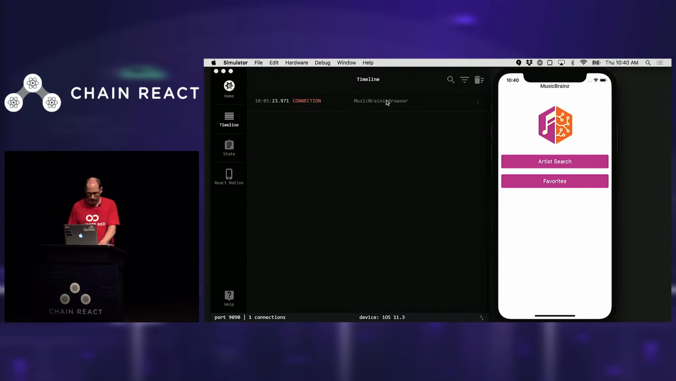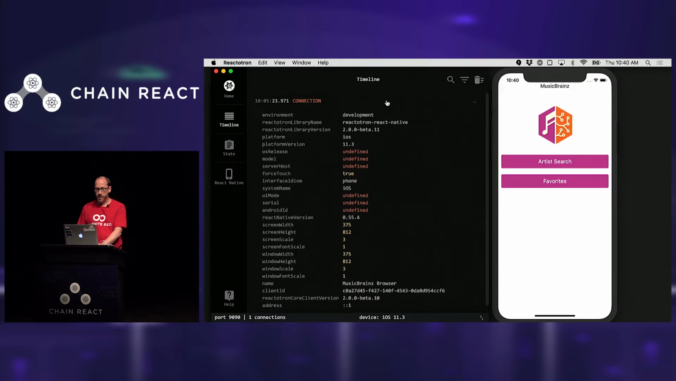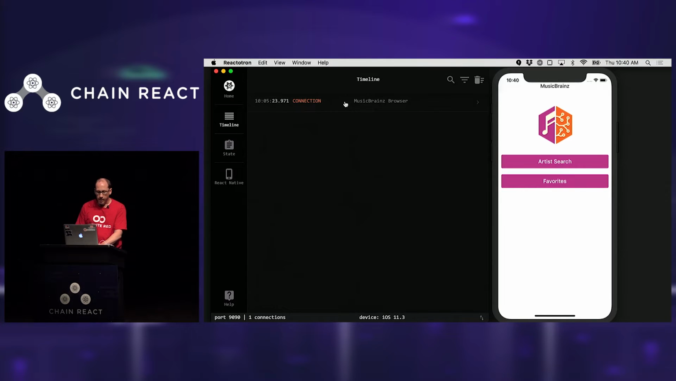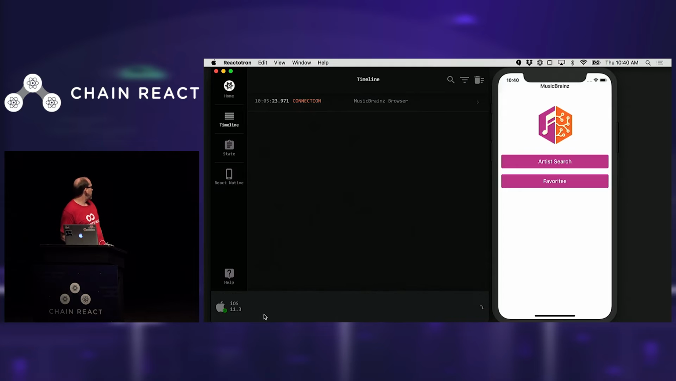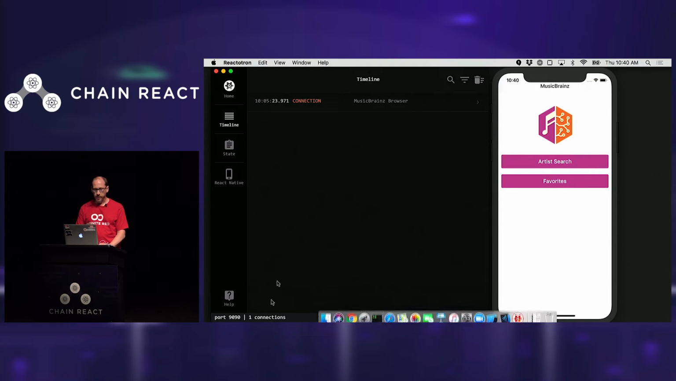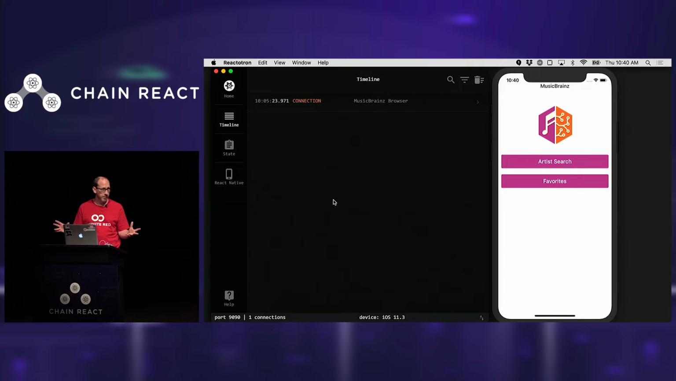But it's telling us that we've made a connection. And if I open it up, I can see information about the device that's connected, what platform, what version, sizes, and all that kind of stuff. Down at the bottom, hope you can see that. Yeah, there it is. It tells us that there's one connection. You can have multiple devices connected to a single instance of Reactotron. That can be Android, iOS, whatever.